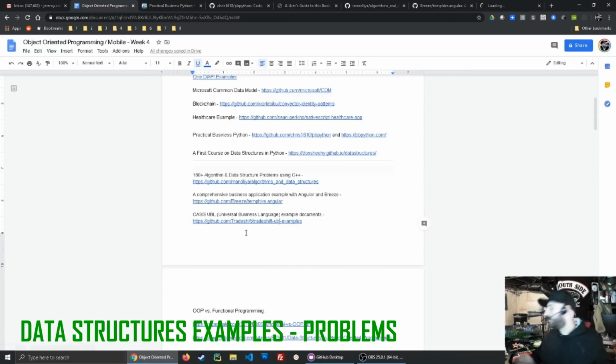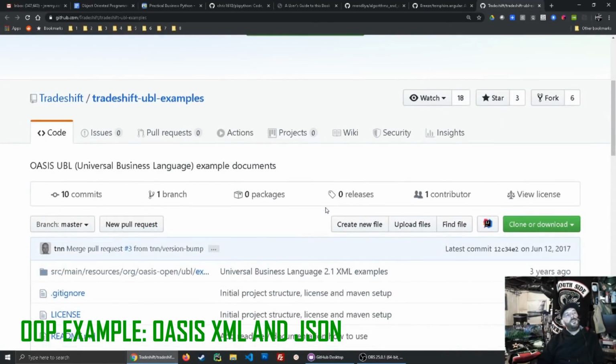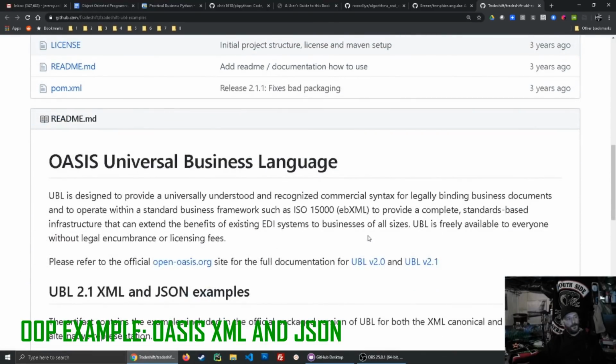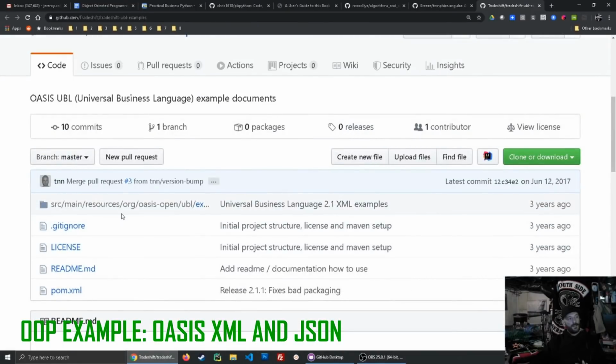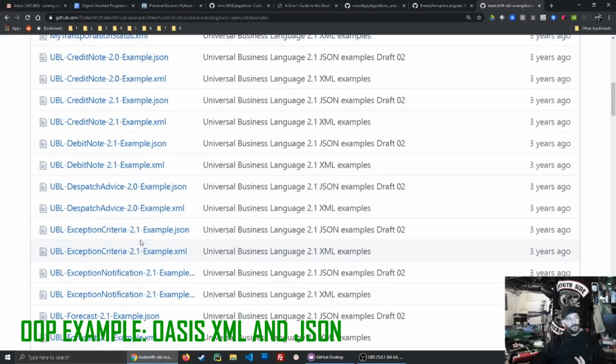next one is Universal Business Language Example Documents. This was something that's a little bit different, but I just wanted to show another example of objects. UBL is kind of like UML. You may have heard of that, Universal Modeling Language, right, for databases. There's examples of these in XML and JSON, and basically this is a universal business language similar to what Microsoft is trying to do with the common data model.